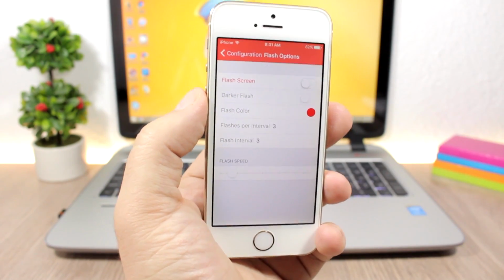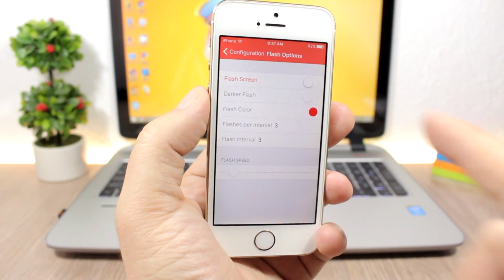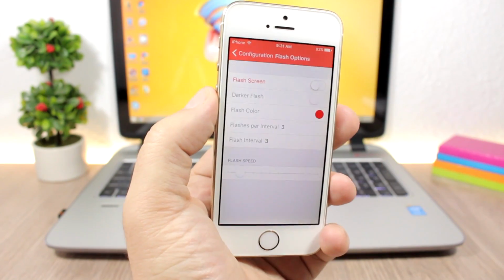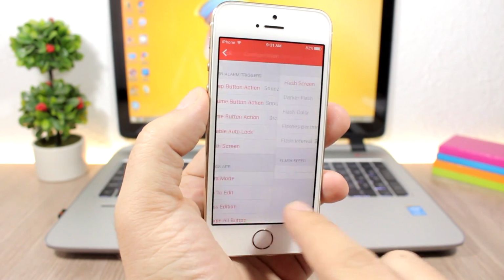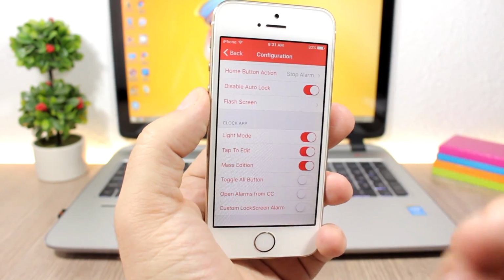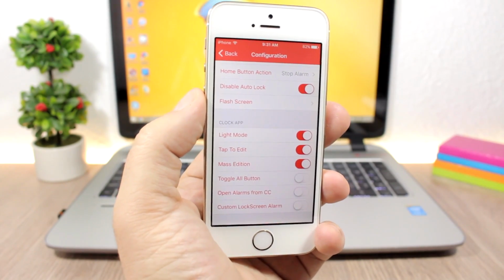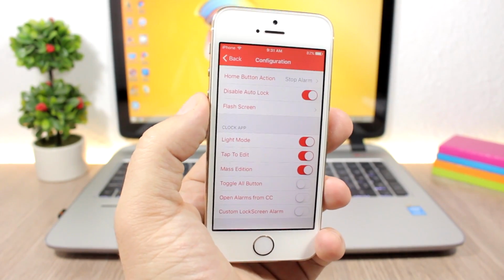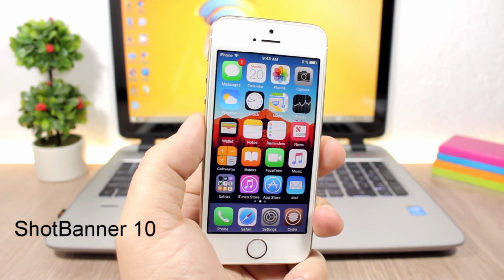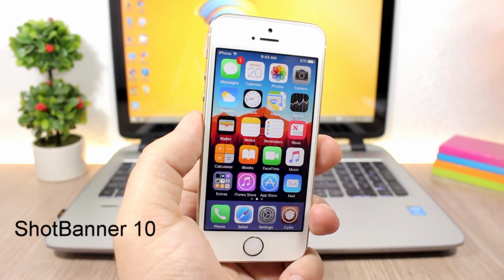So once the alarm goes on, you can flash the screen, and you can choose here the color with which you want to flash the screen. And also it has a lot more options that you can configure and enhance the alarms on your iOS 10 device.